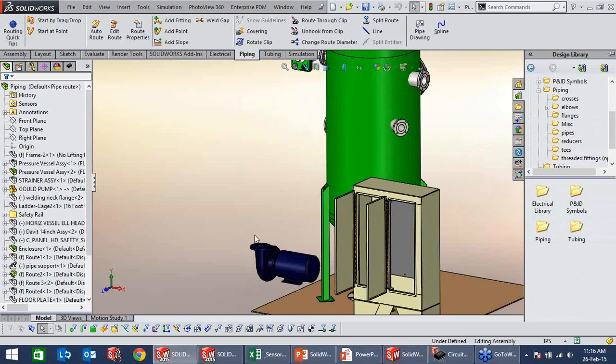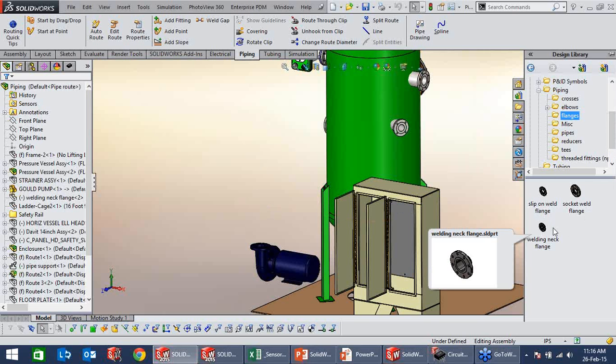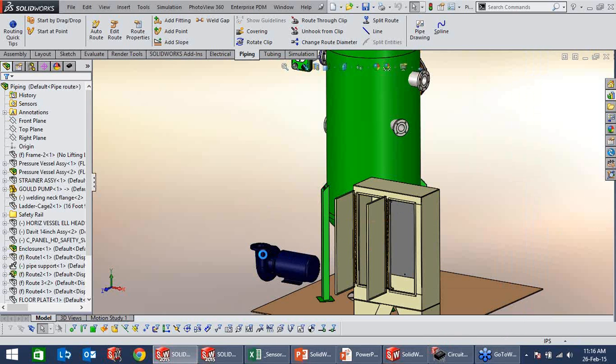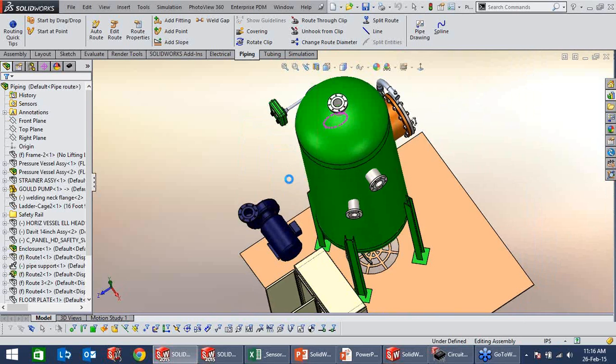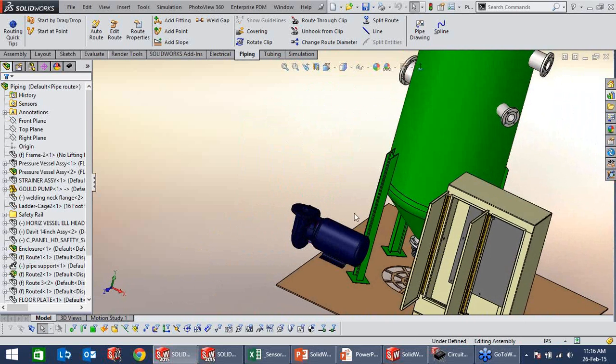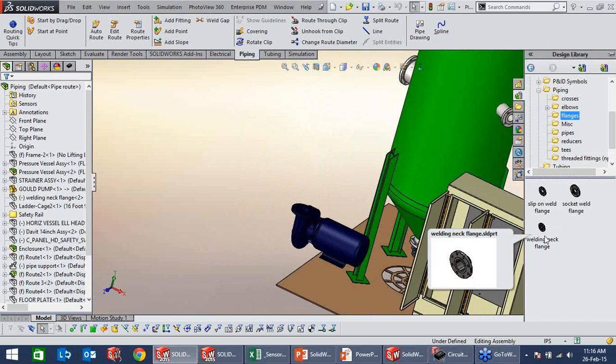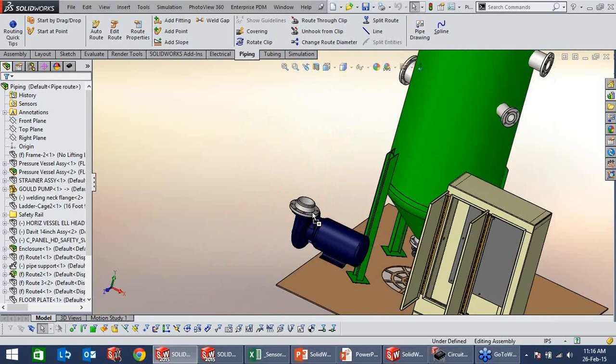So to start the route, I need to add flanges. I have different configurations, different sizes and different types of flanges that I have created in the library. So I'll just drag and drop the flanges. I'll drop the welded neck flange.